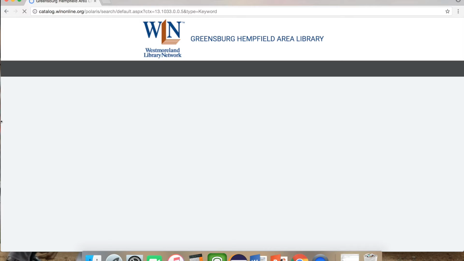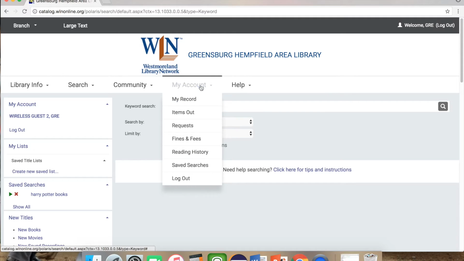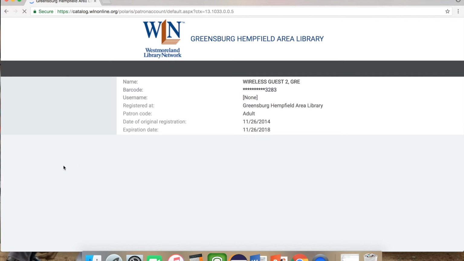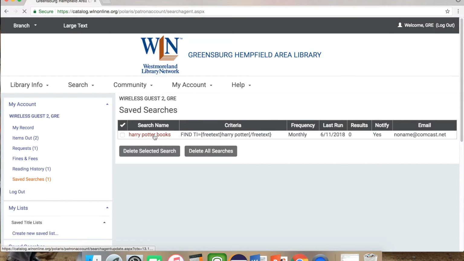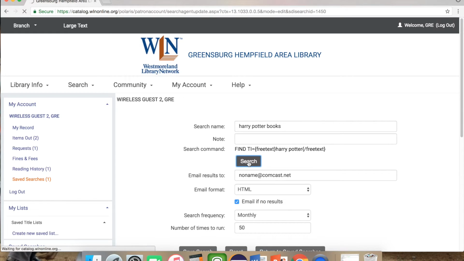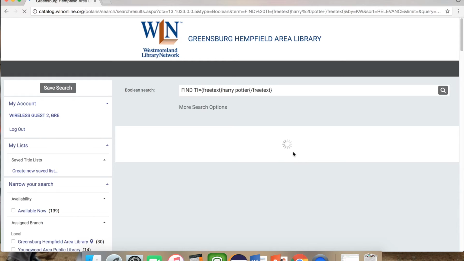After you've saved your search, it should appear on the left-hand side over here. So we have saved searches. Also, if we go back to my account, you go to my record, it should show that we have saved searches over here on the left-hand side. So we go to that saved search, click on it, and we'll hit search again. And this should come up with the results that we had for that search.